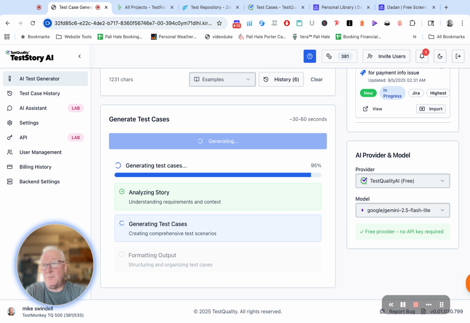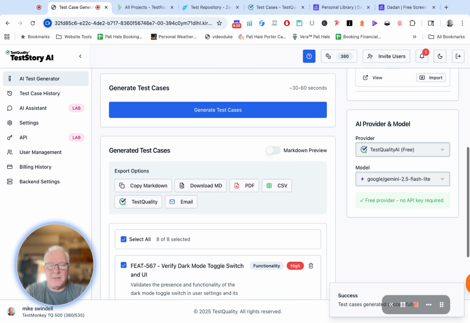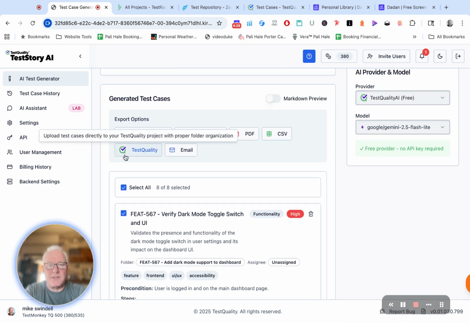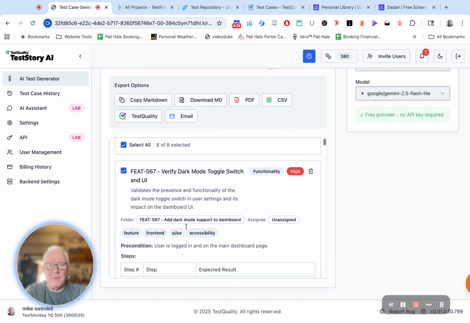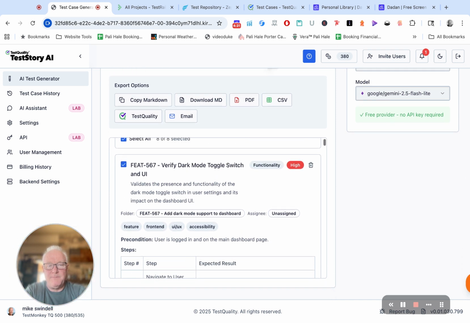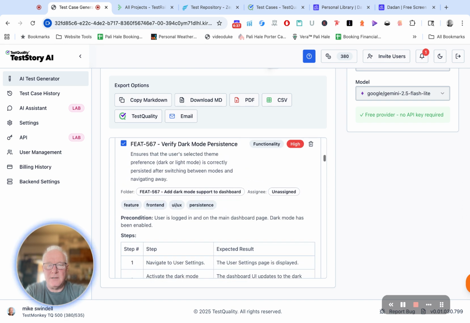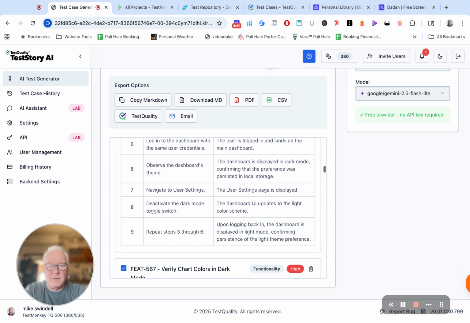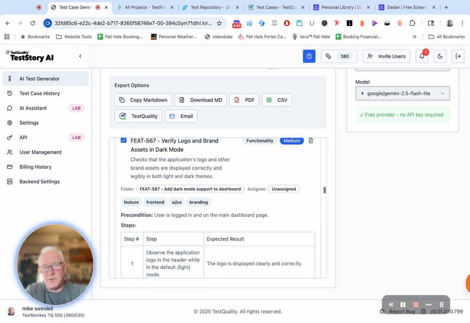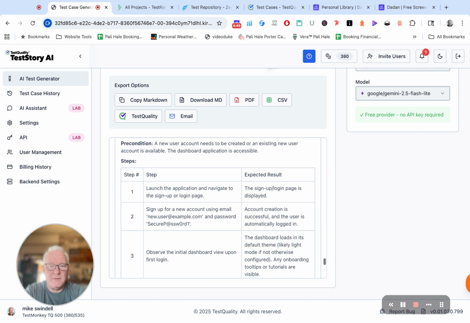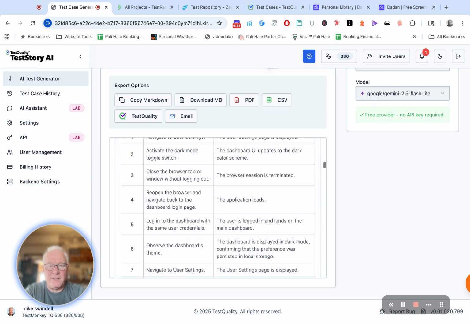And then we'll have a lot of different options. We can export to CSV, we can output to PDF, we can share via email. But the cool feature, the most useful, is the direct integration with TestQuality. So you can see down in here we have it generated 8 test cases for this story, with steps and tags and a recommended assignee. So there was no assignee in that story, so it didn't assign to anyone, which is fine. So these are all of our test cases.